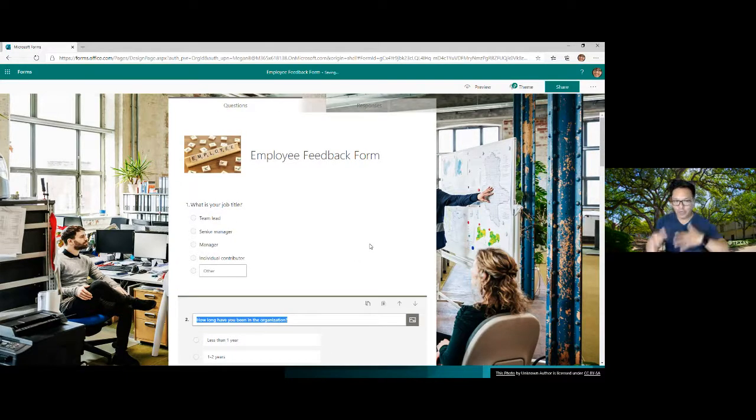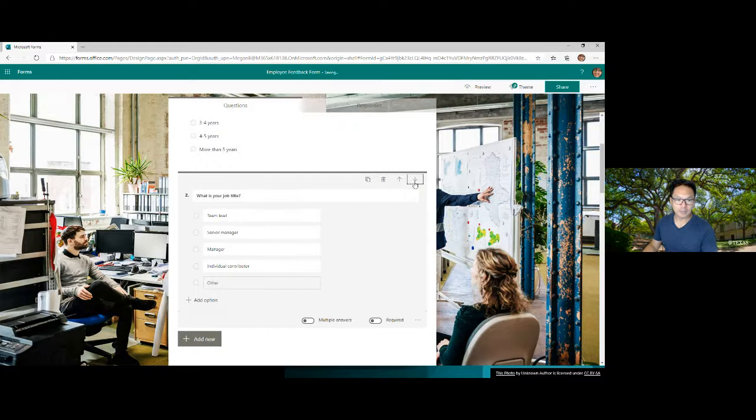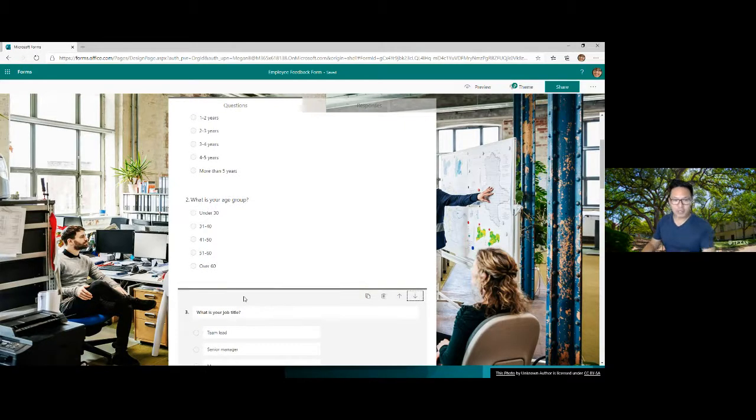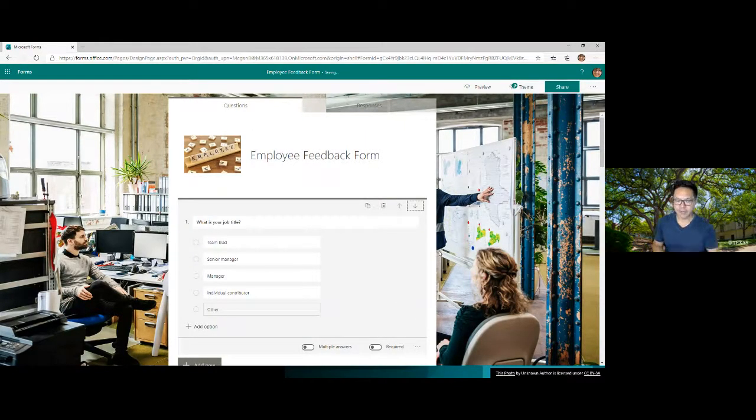And then also rearranging the questions in the list is super easy as well. As I'm selecting on any of these, I can choose these options to say move the question up or down. So in this case, I'm going to move this one down. Maybe that's not quite appropriate in an employee feedback form. Maybe you really do want the, hey, what's your job title up at the top? So I can just keep moving it back up. And again, there it goes, moving it to the top.